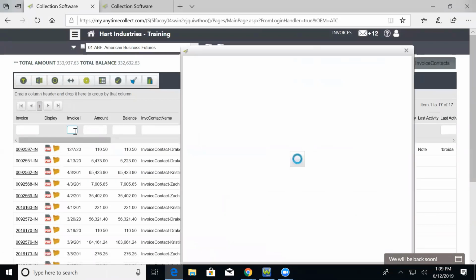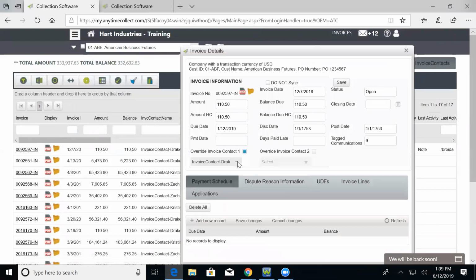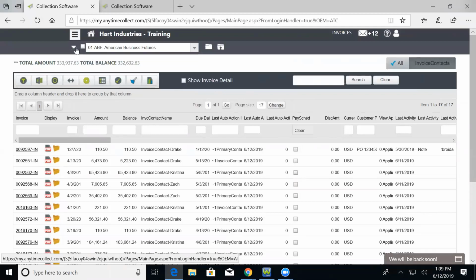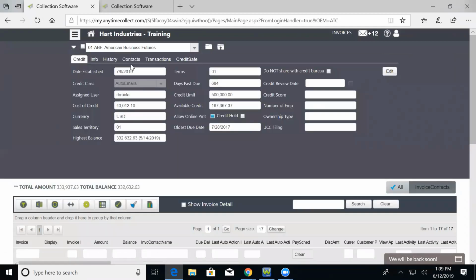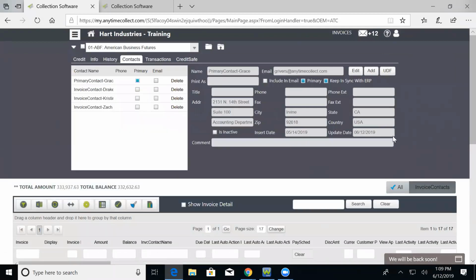But if you're doing an invoice contact override, you click on the invoice details window. You have to have the contact existing on the customer's account, and then you can do a drop down and select which one you want to associate with that transaction. So again, if you're trying to add a contact before you set this up, in the drop down at the top, you go to the Contacts tab.